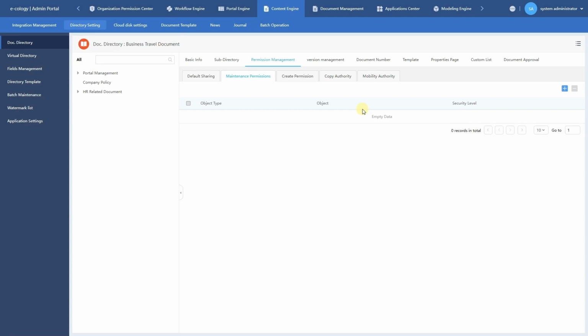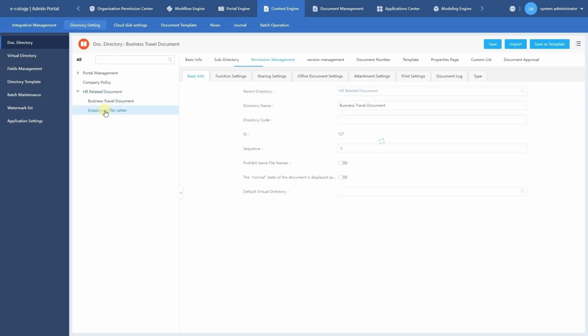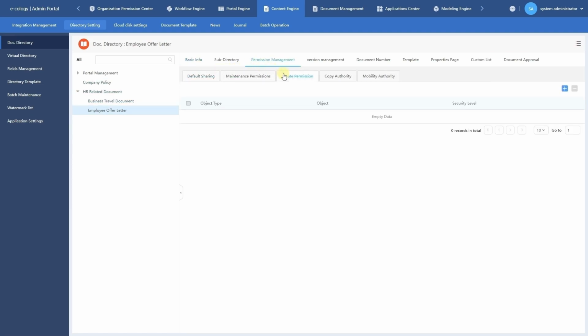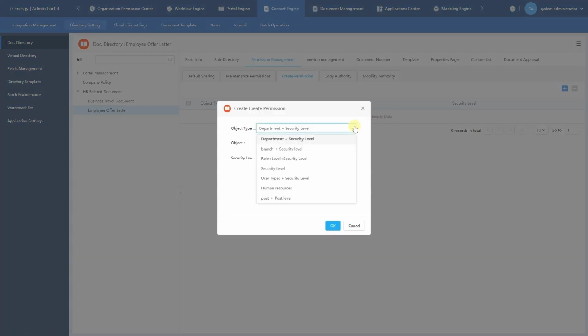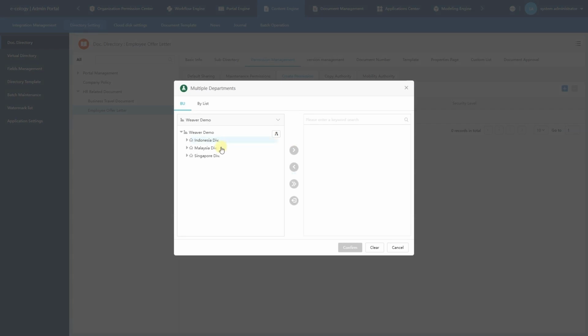For this training, I will use employee offer letter to demonstrate how we can configure the create permissions. Select employee offer letter on the navigation pane, then permission management, and click on create permissions. We can then select our object type from the drop-down list. For example, the departments, divisions, human resource, or position. Based on the directory requirements, I will select departments here and select HR departments from the departments browser.